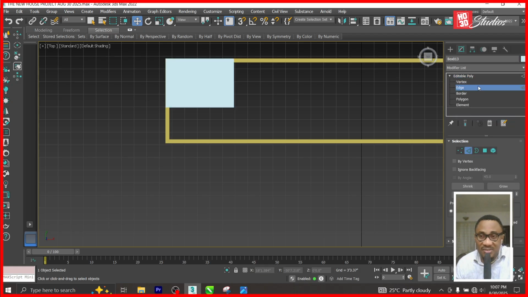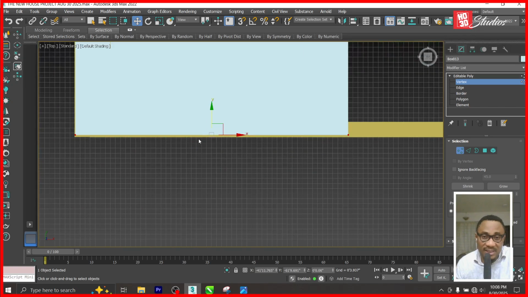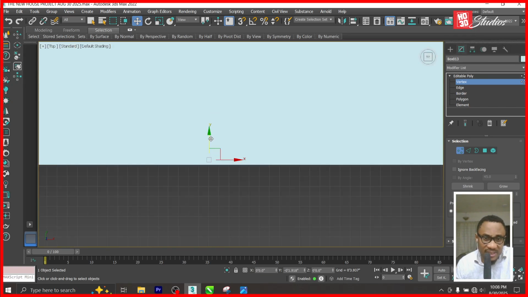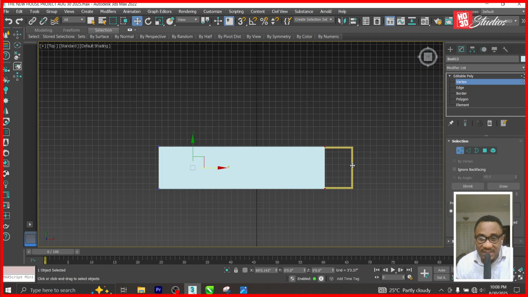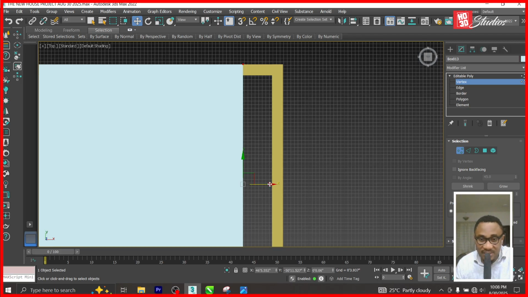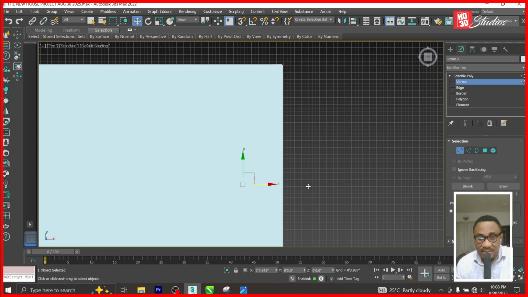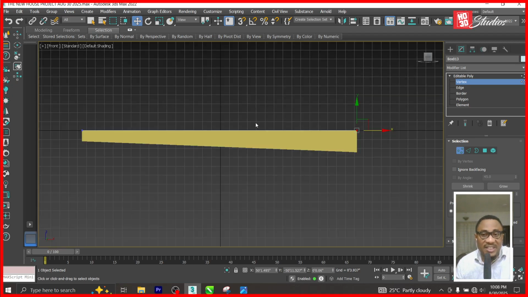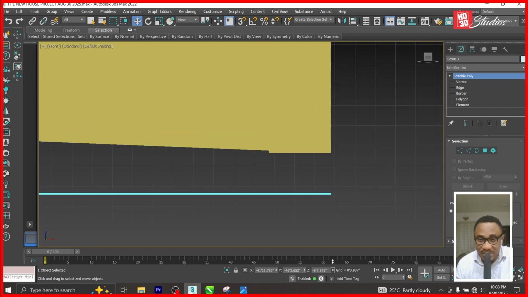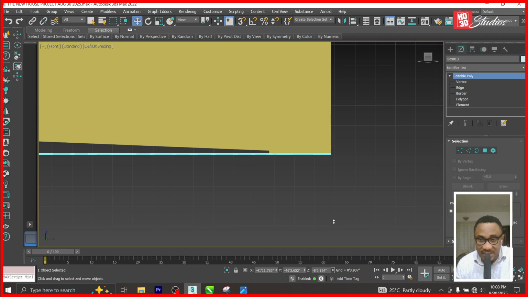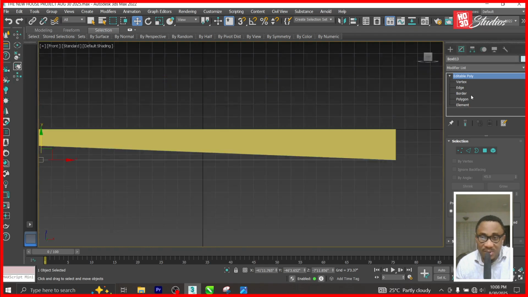So select the vertices. I've converted to editable poly. That's quite simple to do. Right click, convert to editable poly. Then select these vertices, drag them this way. Then I press the F button. Then I bring everything down, let it touch. This is the bottom of the pool, so this is going here. You can see that's the bottom of the pool.